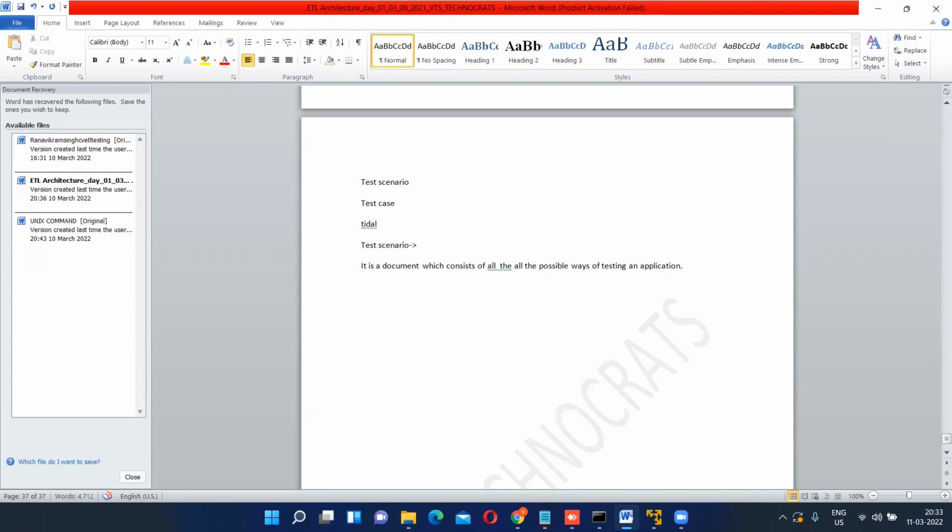Now, guys, where are test scenarios written? So next question comes, where test scenarios are written. Test scenarios are written in an MS Word document, or sometimes in MS Excel. Okay, that is also fine. You can say it is written in an MS Word document.